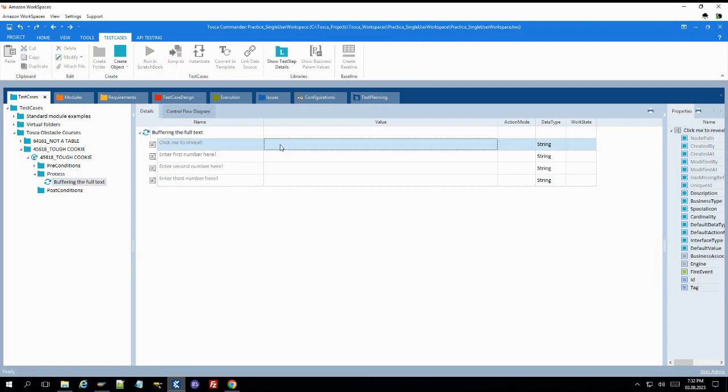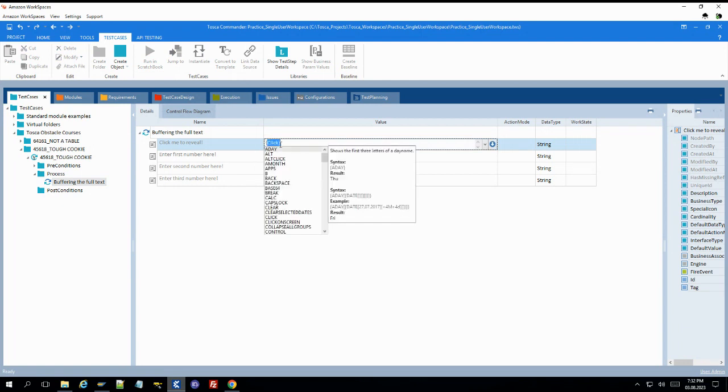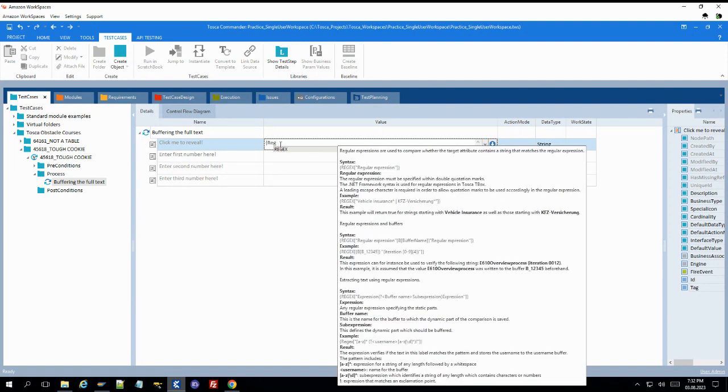Here we will be using a regular expression. For using that, we need to open curly braces, use regex. Once we click on regex, we will have the detailed information on how this can work. Regular expressions are used to compare whether the target attribute contains a string that matches the regular expression. There are different syntaxes we can use, but for the scenario we are working on, this will suffice.